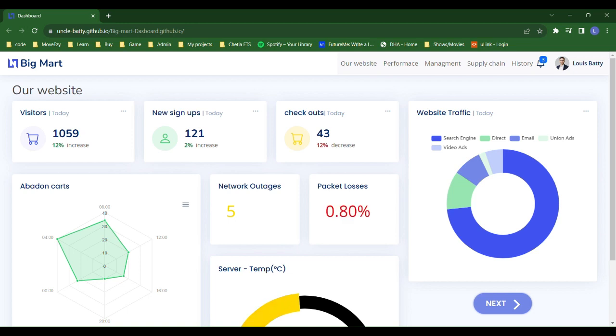So this is our first page right here. It shows some insight into our website. We can see our visitors, our new signups, and our checkouts at the top. On the side we can see the different types of website traffic that we have. So where does the traffic come from? As you can see, we have direct access, search engine, email access, union ads, and video ads.